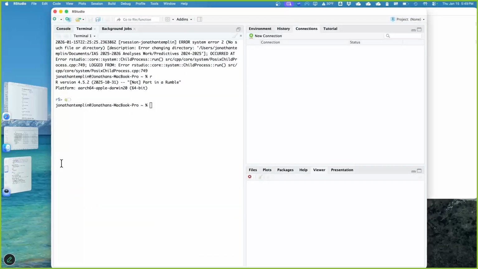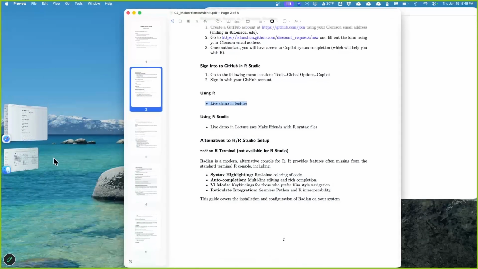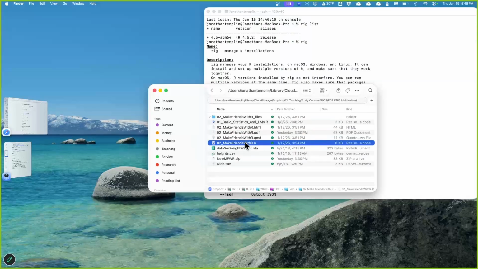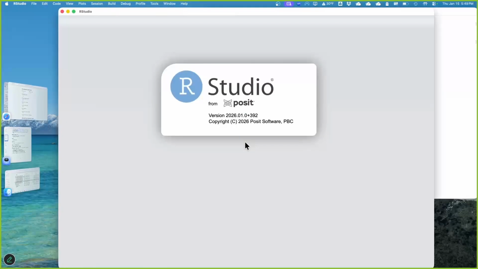I don't want to save that. And actually, I'm just going to close RStudio. What I'm going to do is I have a file that's called Make Friends with R right there. 02 Make Friends with R.